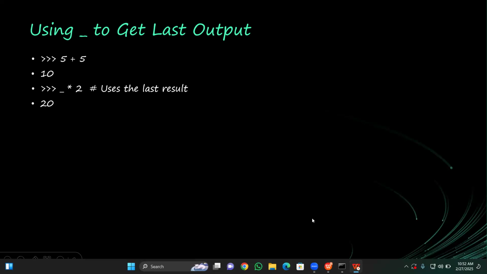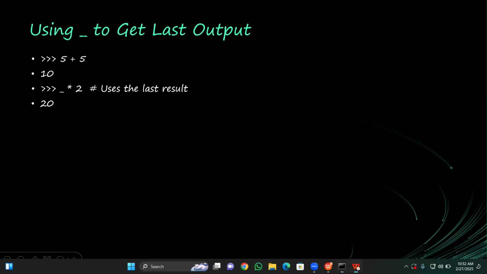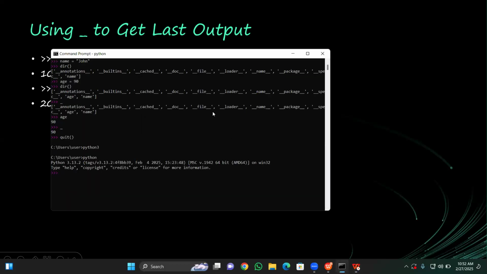So let me just do a little coding here. I think I have exited this one, let me close it. I also have this one running here. I will say 8 plus 9, it will give us 17. If I just type in underscore and hit enter, it will give me the last output, which is 17. With this last output, I can work with it. I can say underscore plus 7. 17 plus 7 will give me 24.